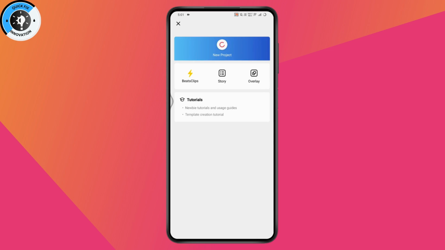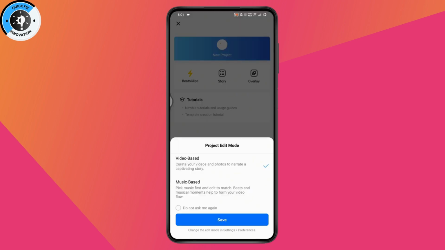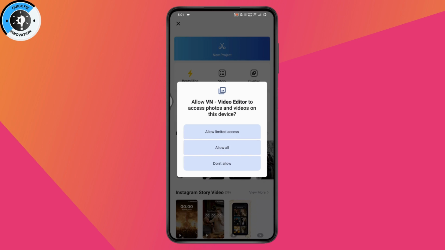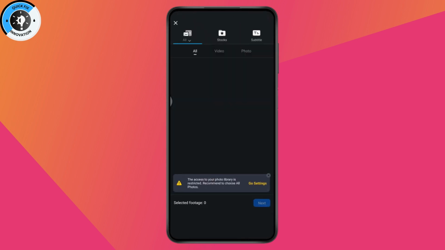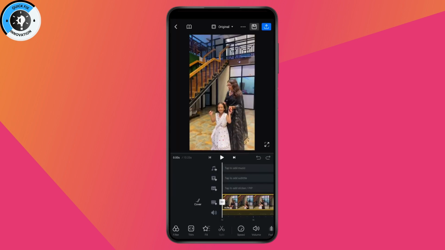Once you open it up, now you need to go with the new project, or you can also go with the existing project. So I'll be choosing new project. After that, choose a video. Once you've chosen the video, you can proceed and you'll get this kind of interface, right?